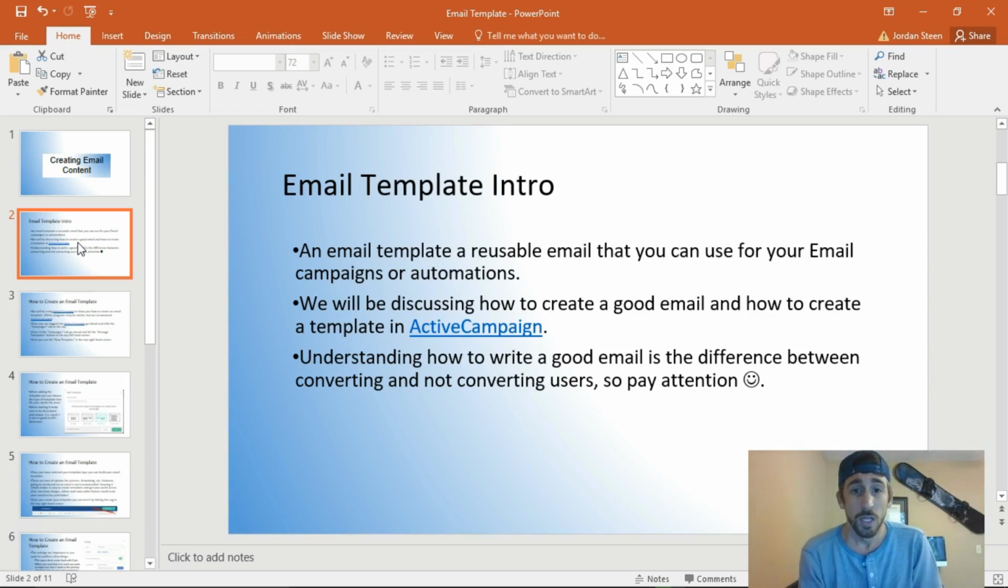So, email template intro. Basically, an email template or creating email content is a reusable email that you can use for your email campaigns or automations. We will be discussing how to create a good email and how to create a template in ActiveCampaign. Understanding how to write a good email is the difference between converting and not converting users. All right, so pay attention.